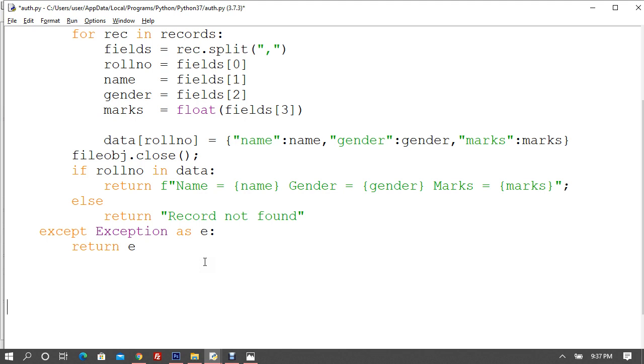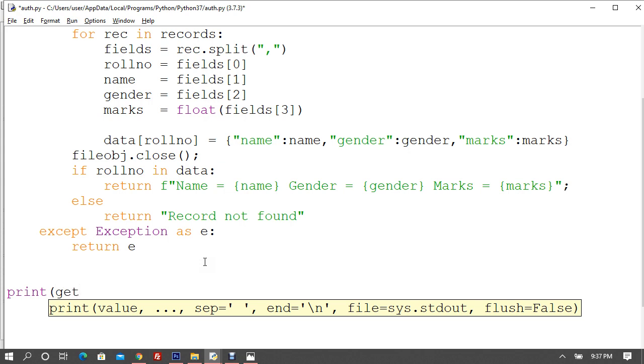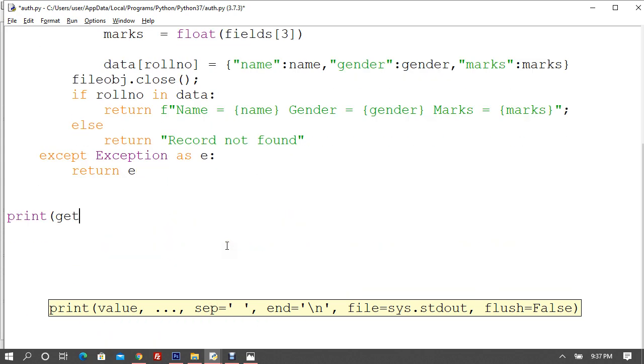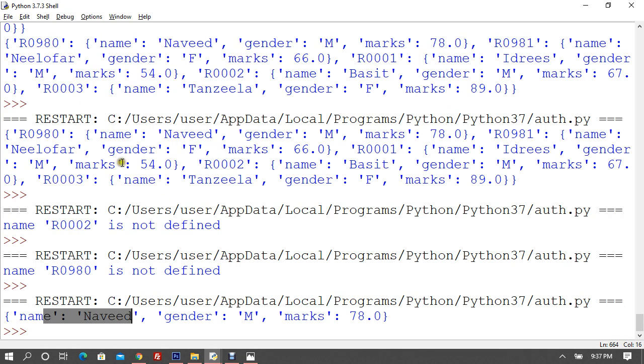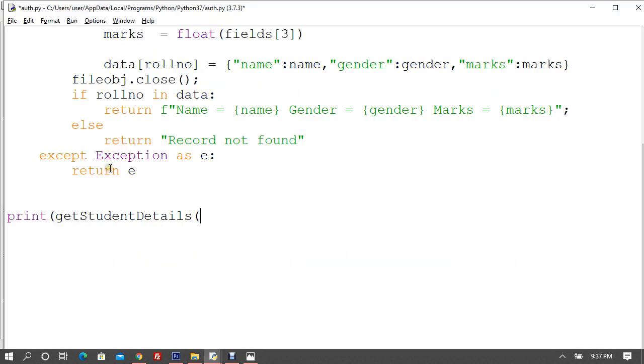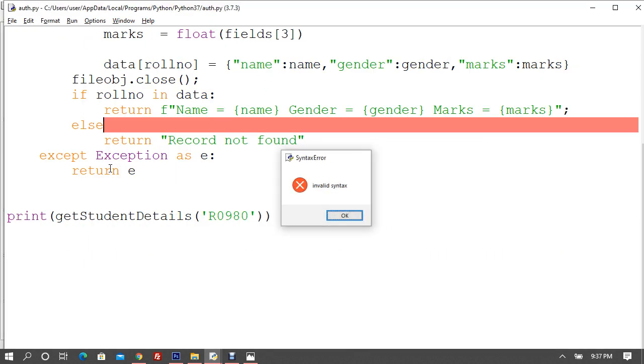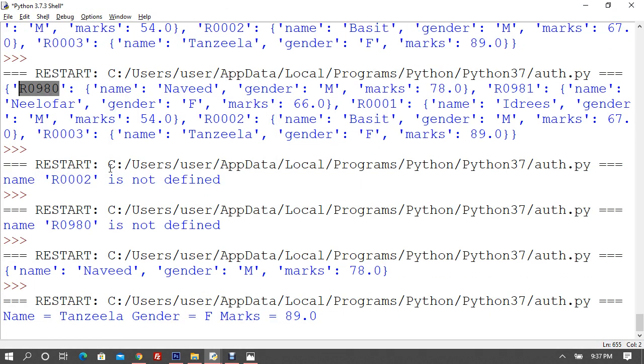So now I'll go ahead, and what I do, I will say print get. Now this is the function that I have to call, get student details, and I will pass the roll number, which is going to be some roll number R0980. So I'll pass it as string. Now give me the details of this roll number. So let's see what I get. Okay, let's see what I get. Now name is Tanzila, gender is female, and marks is 89.